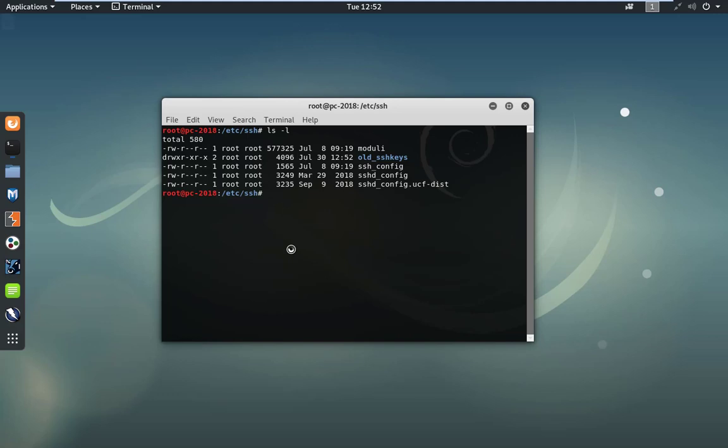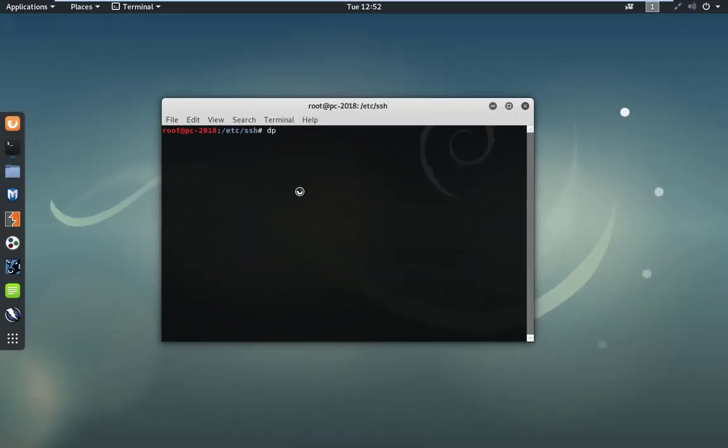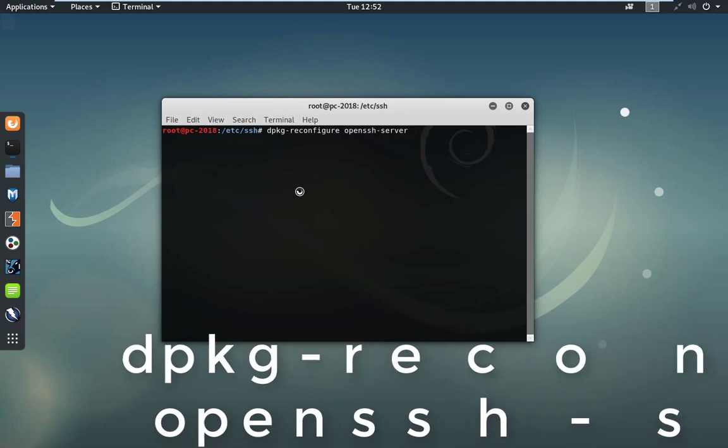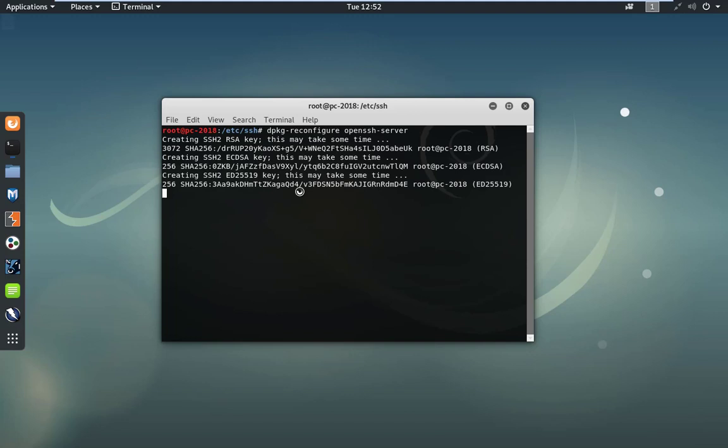Now, at this point, once you move those to the directory that you just created, what you're going to do is issue the following command, you guys. This is going to be the command to actually reconfigure the OpenSSH server, which is dpkg-reconfigure openssh-server. In this case, it's going to do its thing and generate new keys.